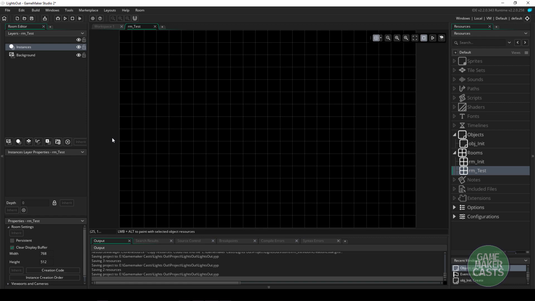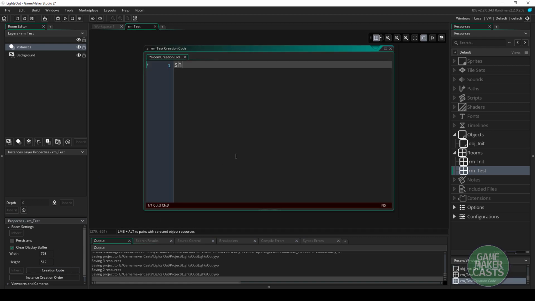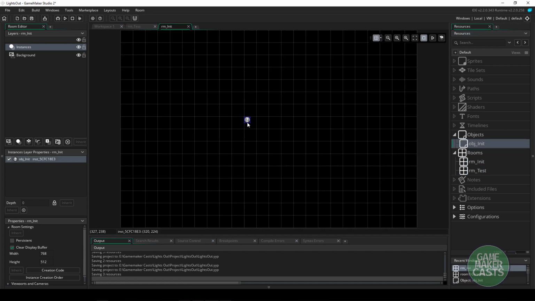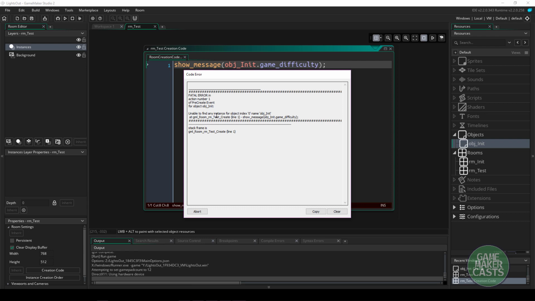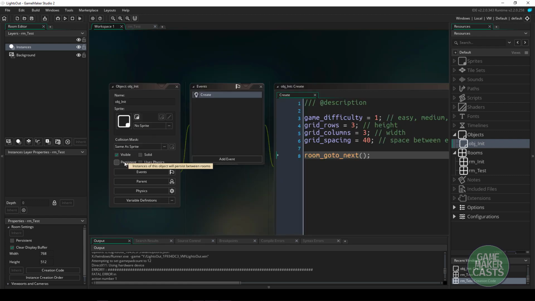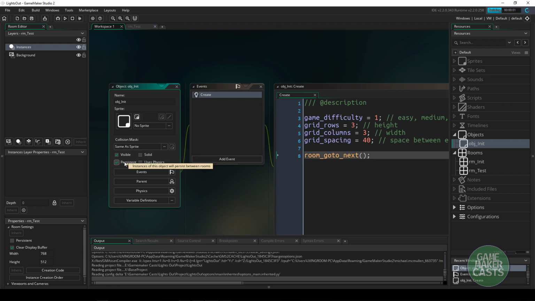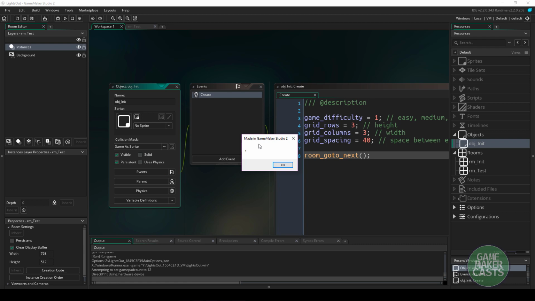For example, in our room test, if I go to the creation code and I say show message, it will let me look for object init, and obviously I could do game underscore difficulty, but as long as we have this object within our initialization room, what's going to happen as soon as the object passes on to the next room, that object is destroyed and we can no longer read the game difficulty. So we could easily just say that this object is persistent, and because we are creating it at the start of our game, that will actually give us access to these variables. So you can see we have no error there, and it's showing the game difficulty of 1.